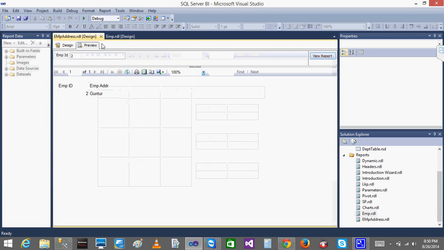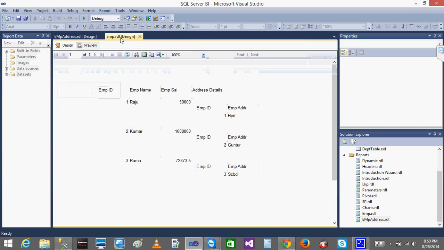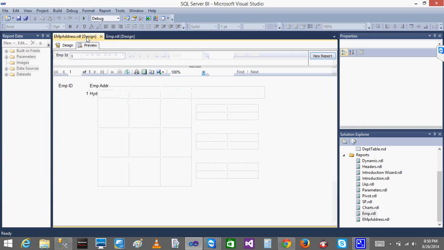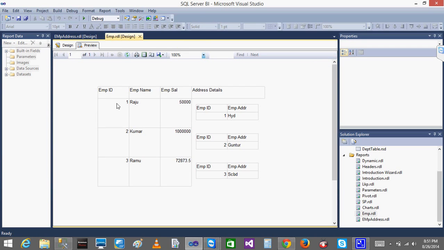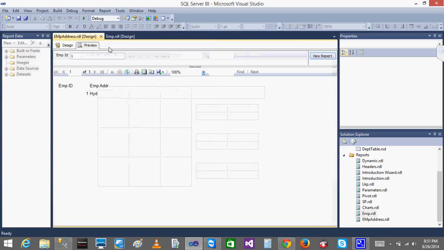See, when I give the output 1, EMP ID as 1, then I will get this box, right? The same box is displayed here. See, EMP ID 1 and EMP address is Hyderabad. This is for the EMP ID 1. See here, you can see this is a group, right? Next, when I give 2, what I will get as output is EMP ID 2, EMP address Guntur. The same thing will be displayed there.